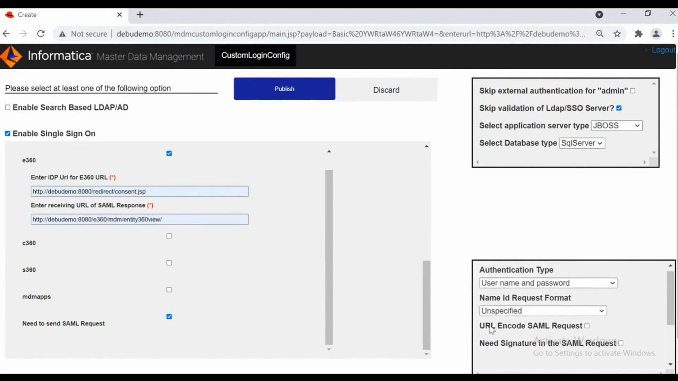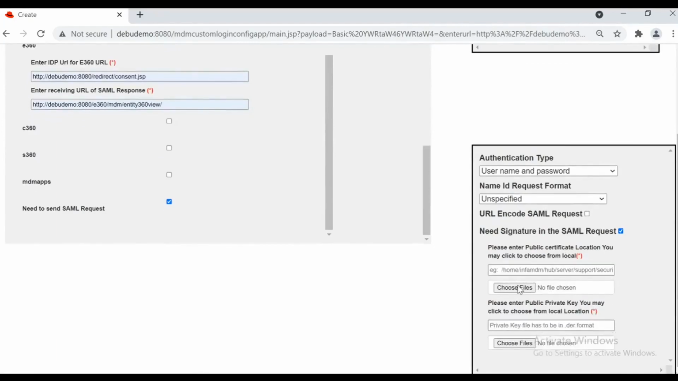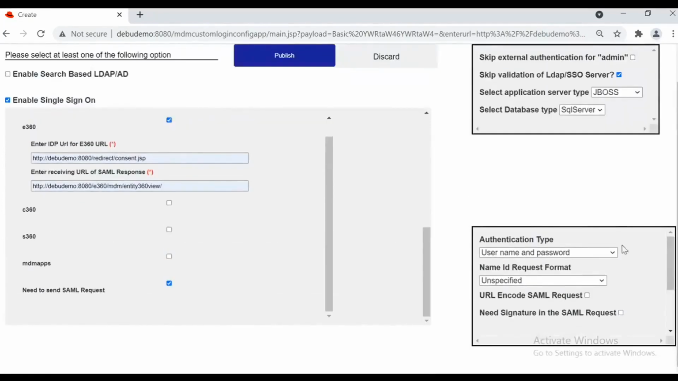Next part is URL encode SAML request. If you want the SAML request to be URL encoded, then we can go ahead and enable this. If you need a signature in the SAML request, then we can enable this parameter. We need to give the private key and the certificate through which we can sign the SAML request before sending it to IDP. So this is where you can put them in. For now, I'm just disabling it because we're not using it for this configuration.